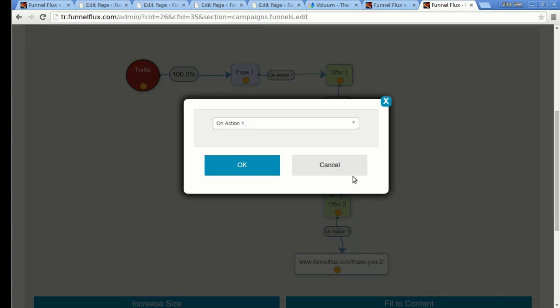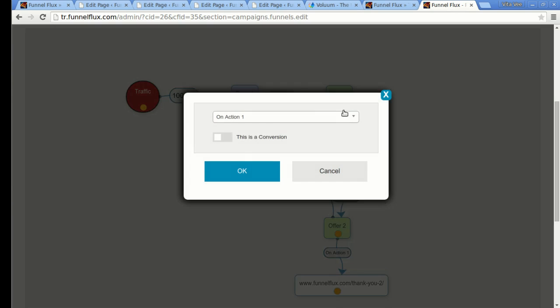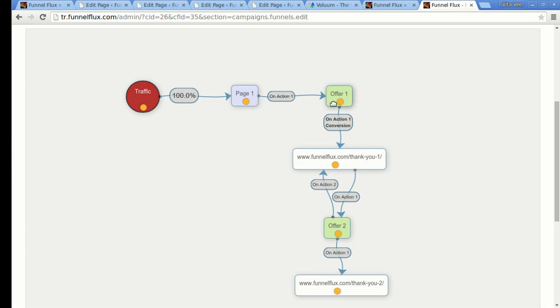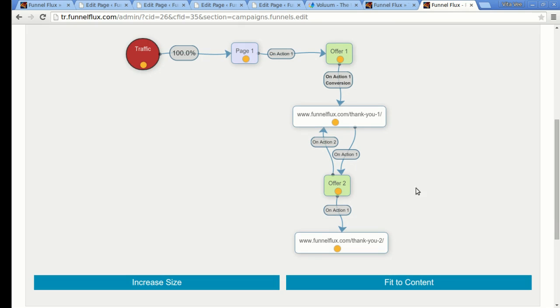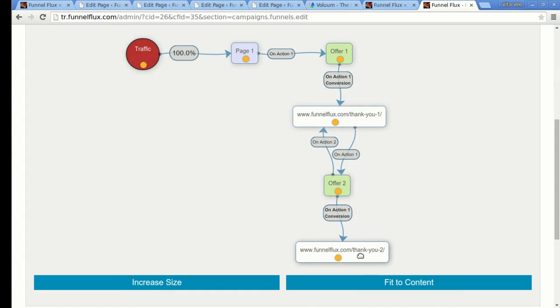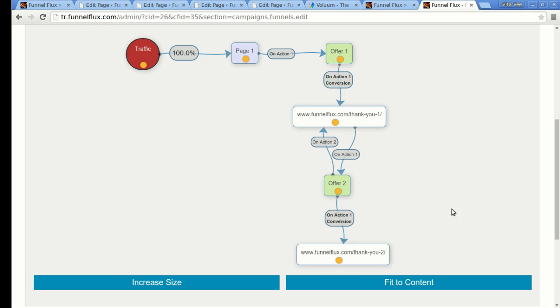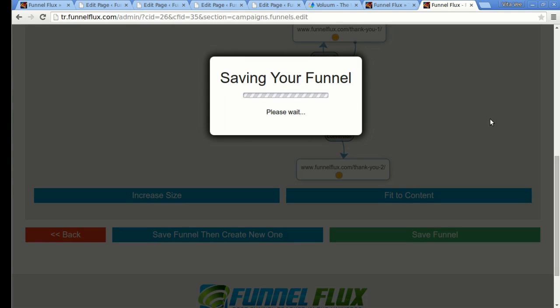And here we are going to say that this is a conversion. This is when we click on the pay now button, we will be redirected to the thank you page. And here, same thing. If we click the pay now button, we'll be redirected to the thank you page of the second offer, and it will be counted as a conversion without having to place any script on the thank you pages. So let's save this funnel.